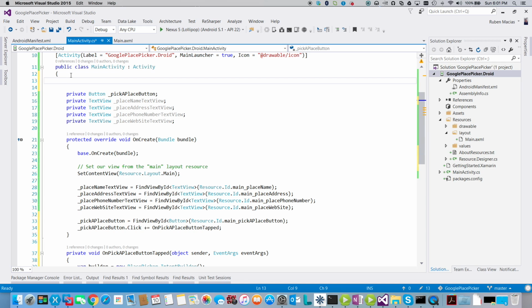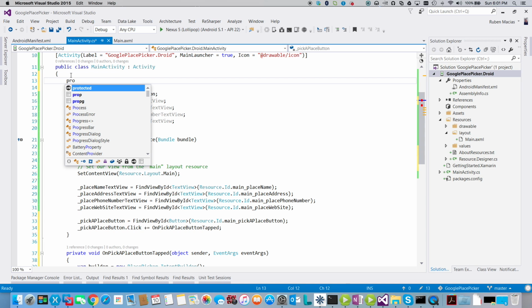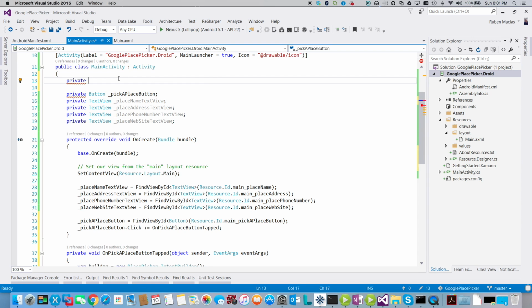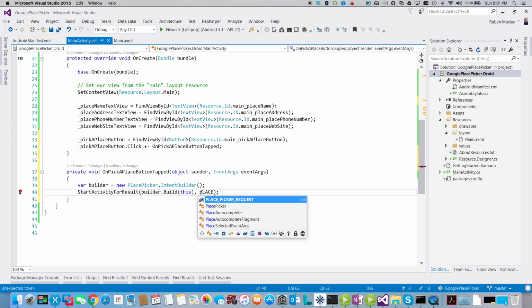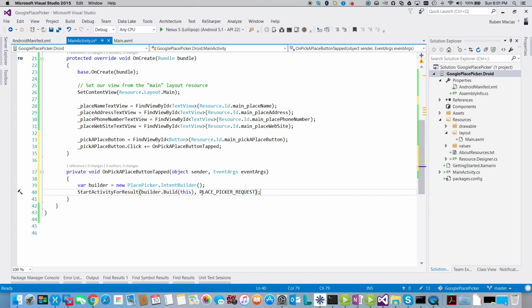But we'll use some good coding practices, and we'll just make a constant out of this. So I'll just say private static readonly int place picker request equals 1. And then we'll just replace that with place picker request. And that's it. And that piece of code should start the place picker, so let's go ahead and run that and see what that looks like.